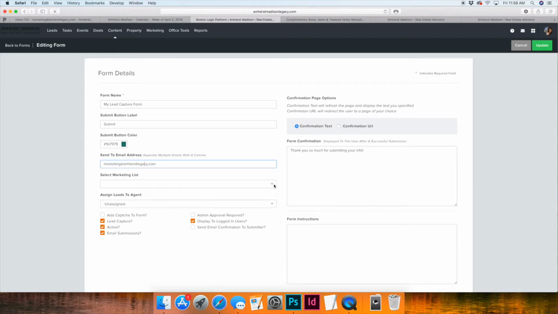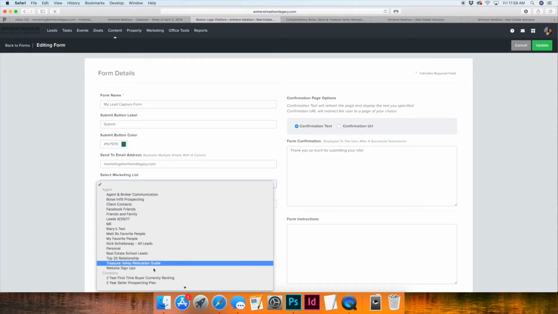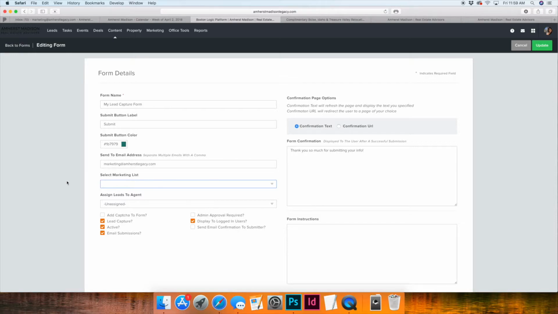Marketing list. If you want to put them on any type of organization, this is where you're going to do it. So if you create a list, say you did this specifically for targeting relocating people, you could go in and create a list and call that potential relocating users or whatever. And everyone that submits this form is going to be added to that list. So you could do that here.